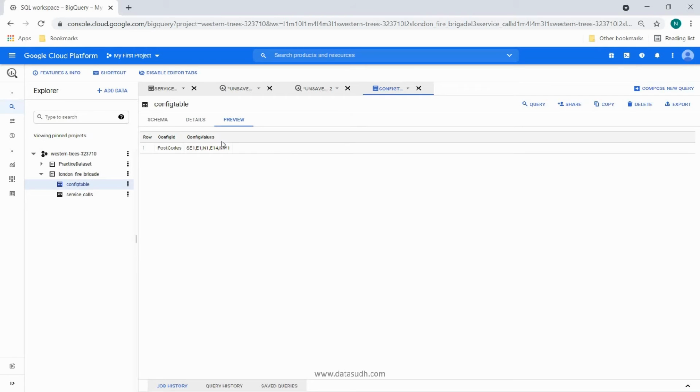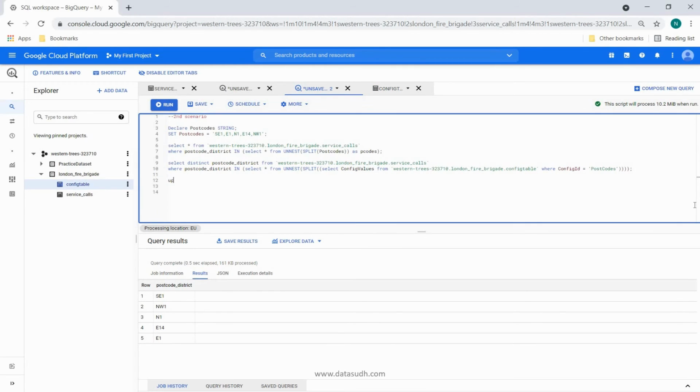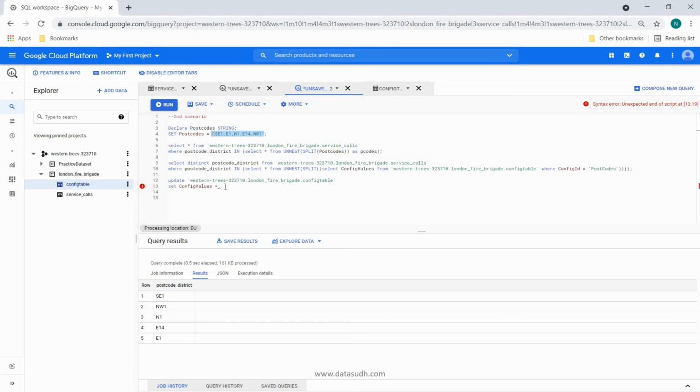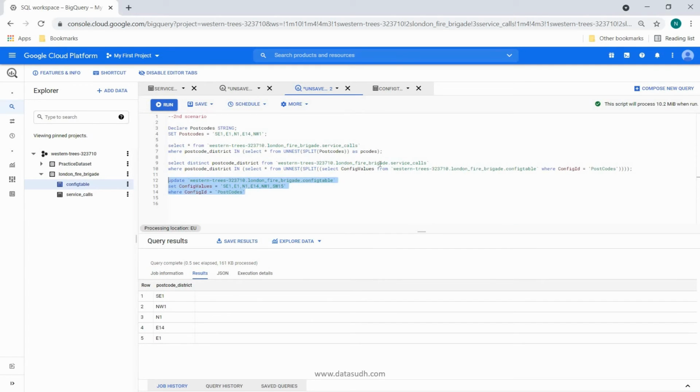So let's validate that with one single update. What I can do is, I can take this table and I can update the config values. So this time I can add one more postcode in that, and that postcode could be SW15, okay, where my config ID equals postcodes, okay. So let's update this.